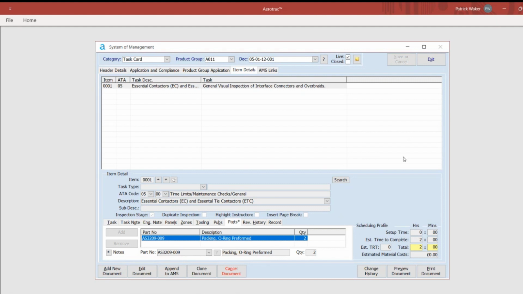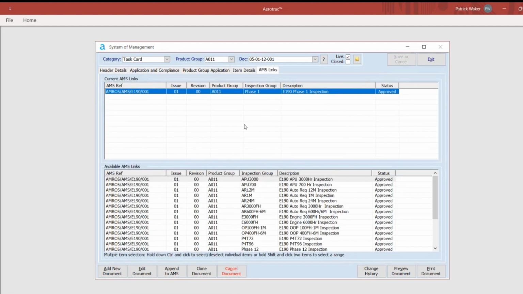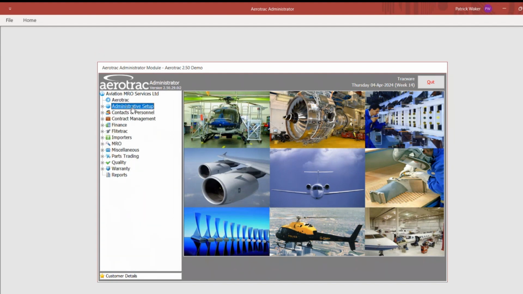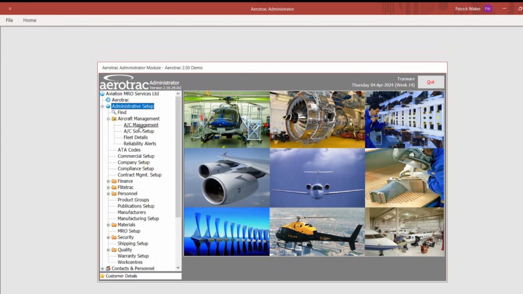Okay. In addition to this, we've also got the ability to link these individual task cards to an AMS. Any task card basically can be linked to a maintenance program. In this case, this particular task is applied to the phase 1 inspection of the Embraer E190. Just to explain that a little bit more, I'll quickly scoot out of here and go over into the admin section and explain a little bit about some of the administrative setup.